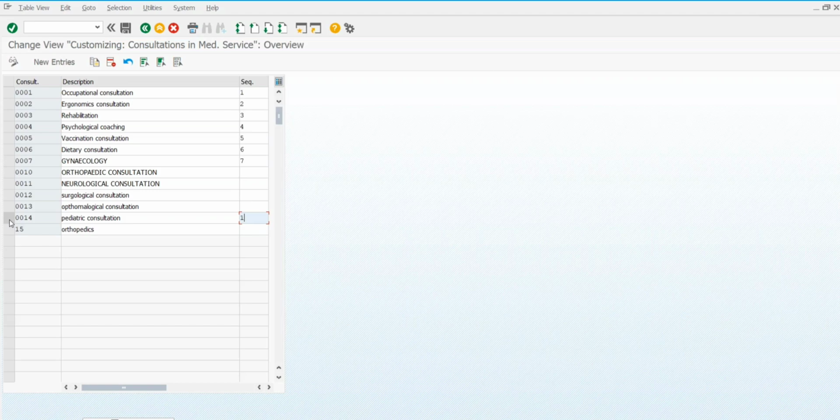You have added one more new consultation to the list. So now, if anybody wants to take their children for consultation, they can. This is known as customization. As an SAP EHS consultant, you will be doing this customization, but you will do it using SPRO. Here you are doing it directly using the transaction.